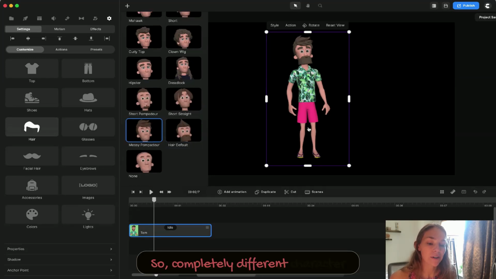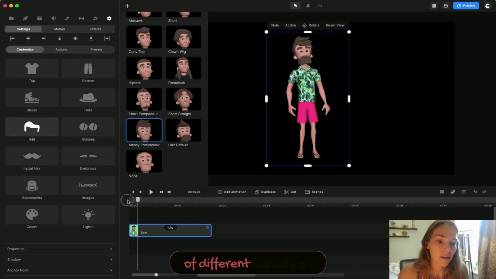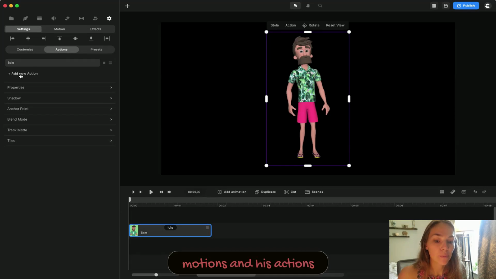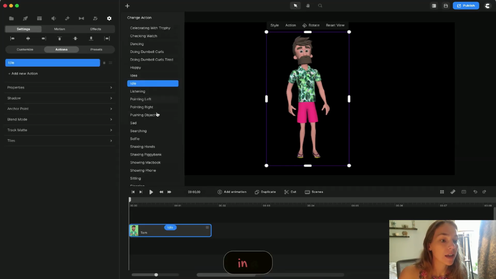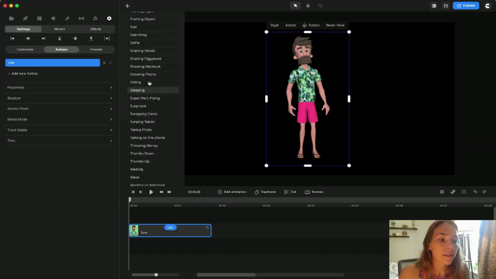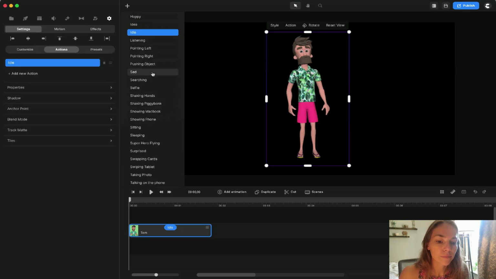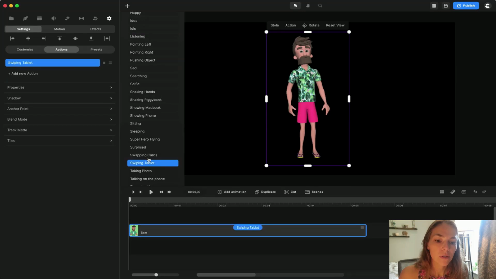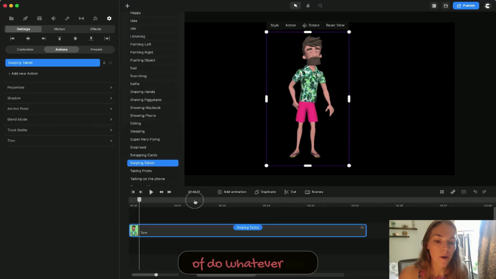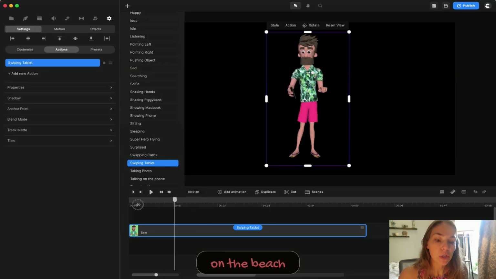So, completely different character now. We can go in and change a bunch of different aspects on him. We can change his motions and his actions. We can put him in a, let's see, I believe, we can just kind of do whatever we want with him, right? You can just be swiping on his tablet on the beach.